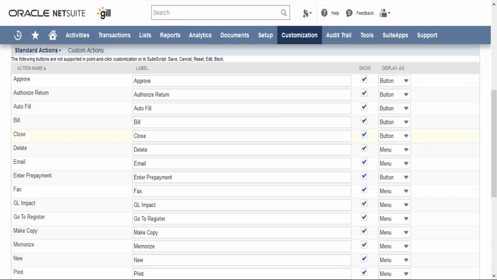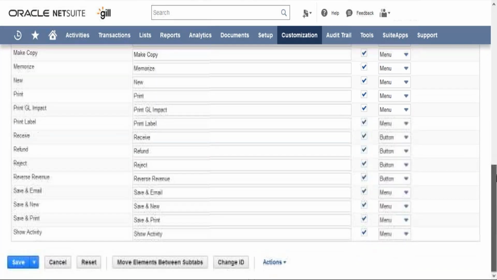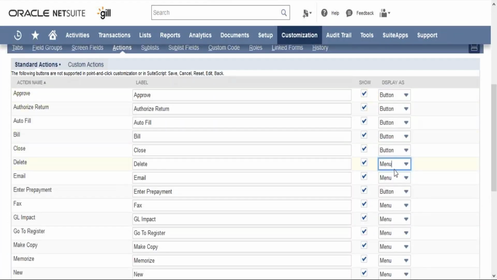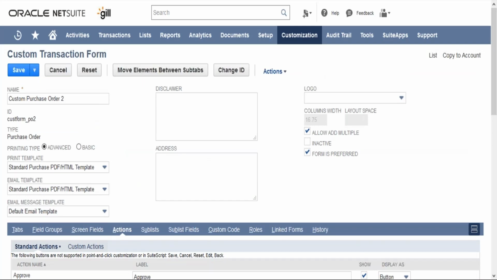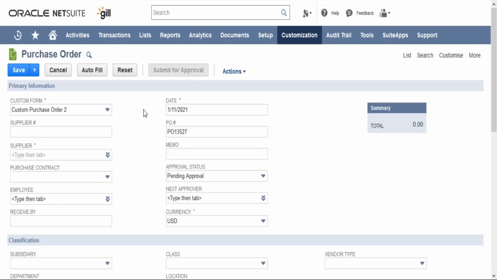So these define what actions you need to show and whether they should be displayed as a button or as a menu. Whether you want to show these actions or not is defined here, and whether one should be shown as a button or a menu can be defined here. For example, for this delete, if you want a button, you can just make it a button and you will be able to see a delete button in the save mode. Okay, you don't need to go to actions and delete it accordingly.